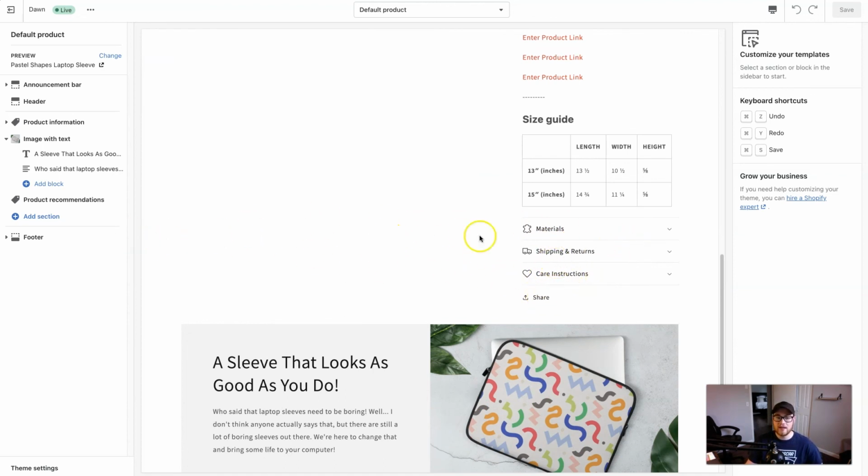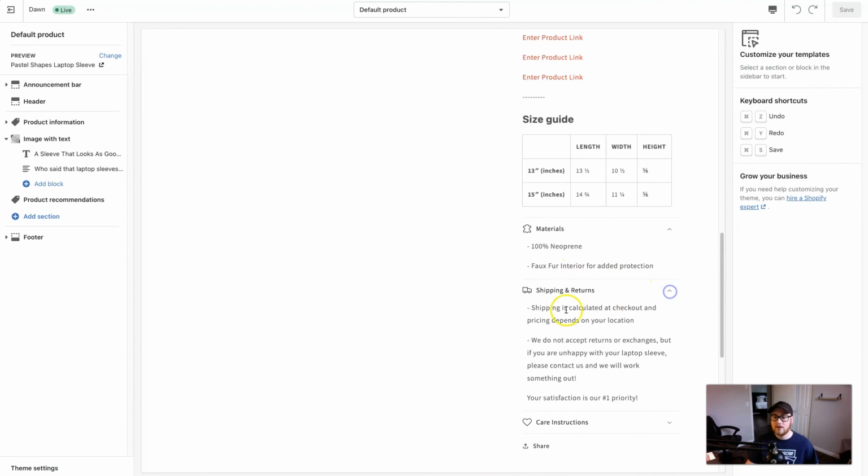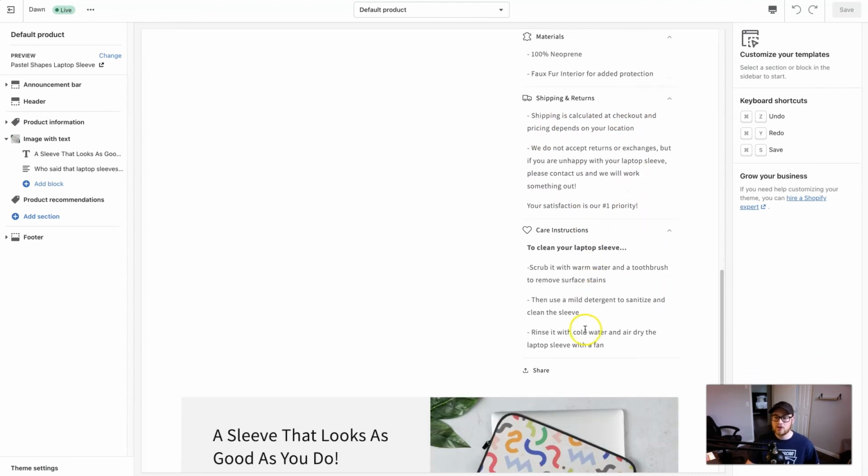But you can actually edit what you want to say in here. So as you can see, pull down the drop downs. It has my materials, has shipping, so shipping is calculated at checkout, and then care instructions, so instructions on how to clean my product. So these are good if you have supplemental instructions that are applied to every single product. Now these are applied to every single product, given that you're customizing the theme, but it's good if you have the same product across your whole store.